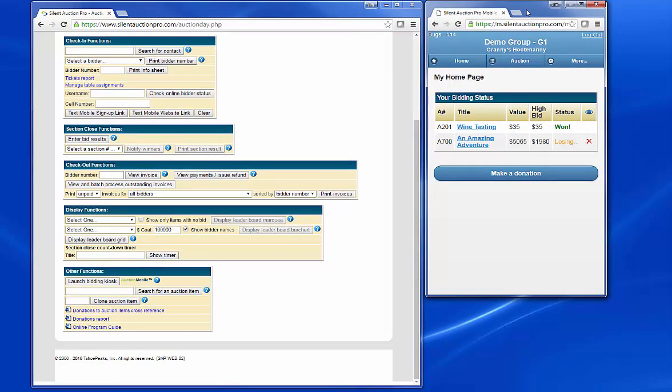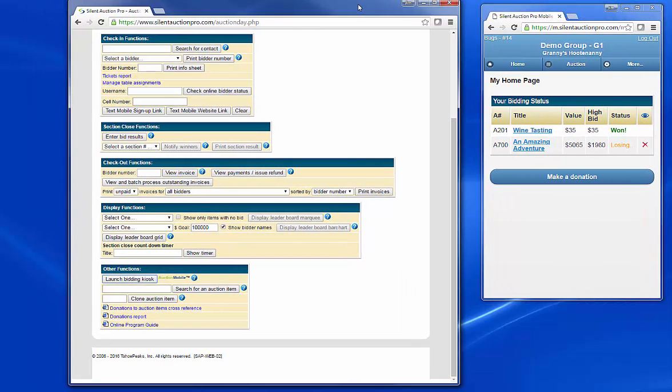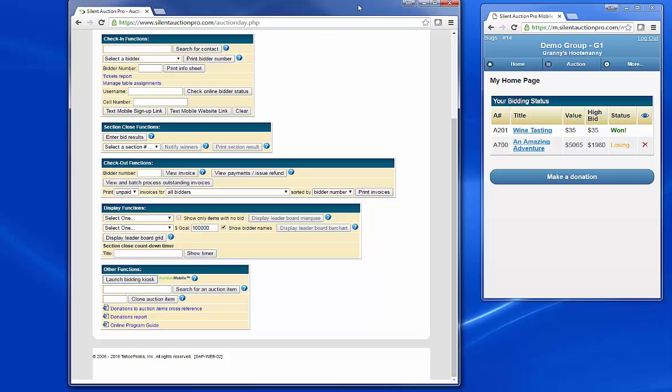Okay, you might be thinking a couple things here. How does Grandpa know where he is in terms of his bidding? The other thing is how do you make sure that people aren't playing with you and placing bids accidentally or intentionally on other people's numbers? I'm going to show you that in just a second here.